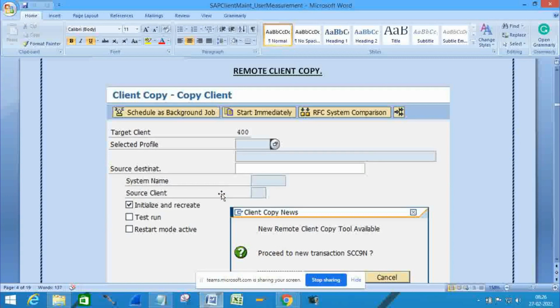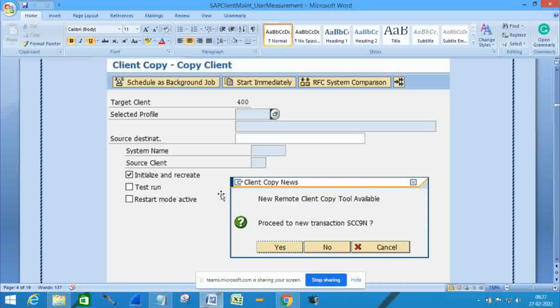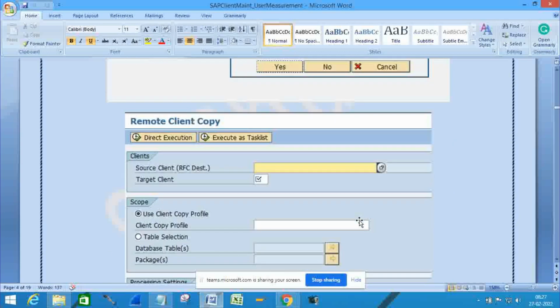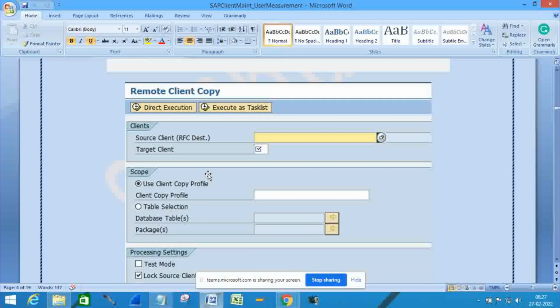Now this is a remote client copy. In remote, you will find that it is asking for the source destination. This is the RFC destination which has been configured. We'll come to that in the new transaction code SCC9. Instead of SCC9, it is now SCC9N, because it is new. So you will have the clients.